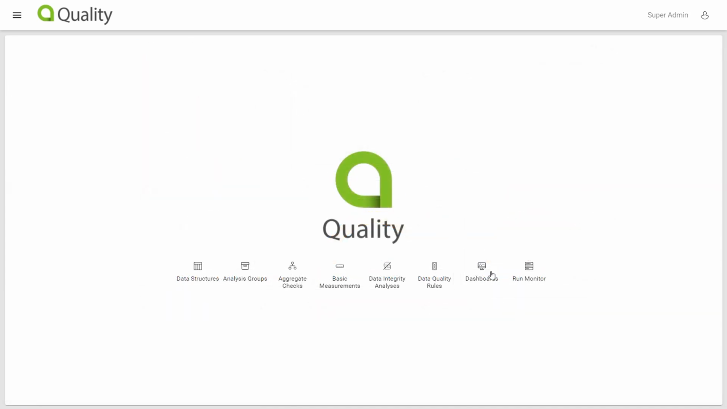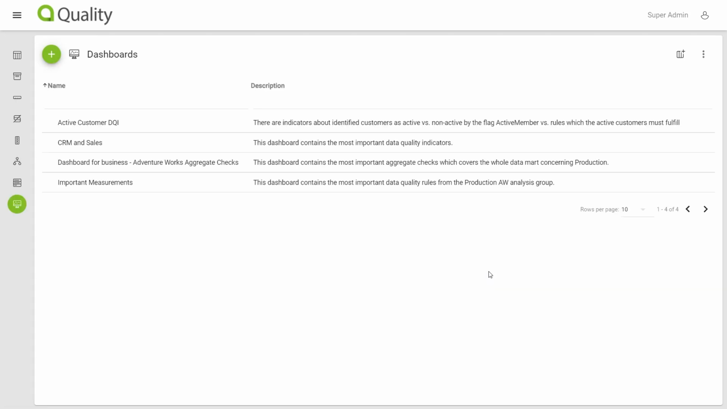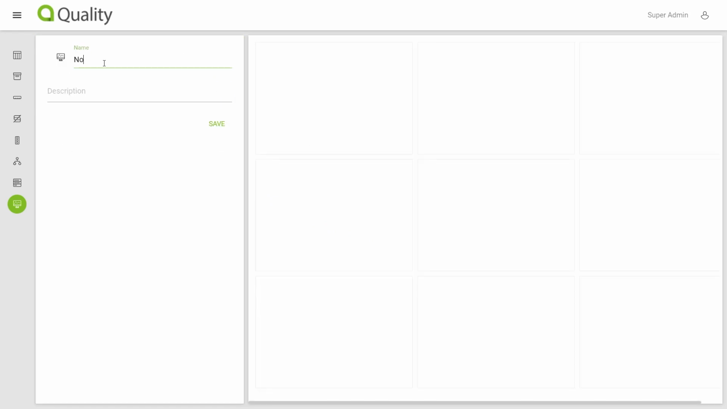We start by navigating to the main menu of the Data Quality Observability solution and clicking the Dashboards option. Click the plus button in the top left corner and a detailed view on the left side of the screen will appear. Fill in the name and description of your dashboard. Then click the Save button to create the blank dashboard on the right side.